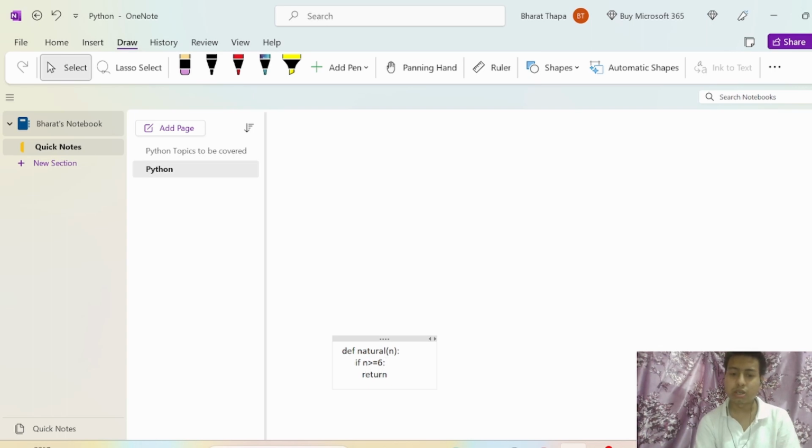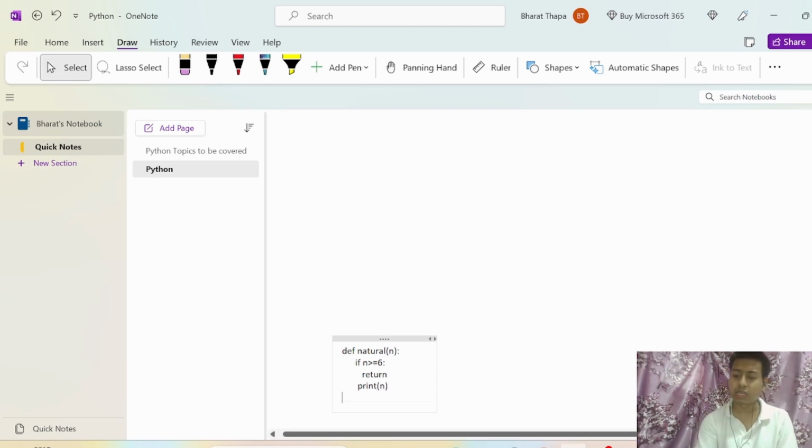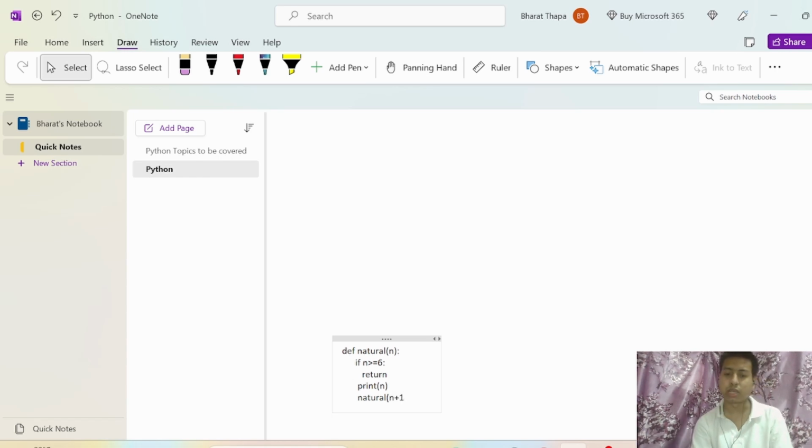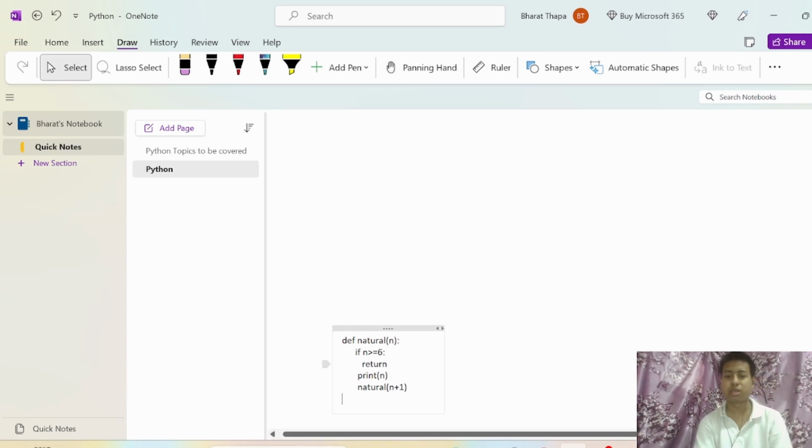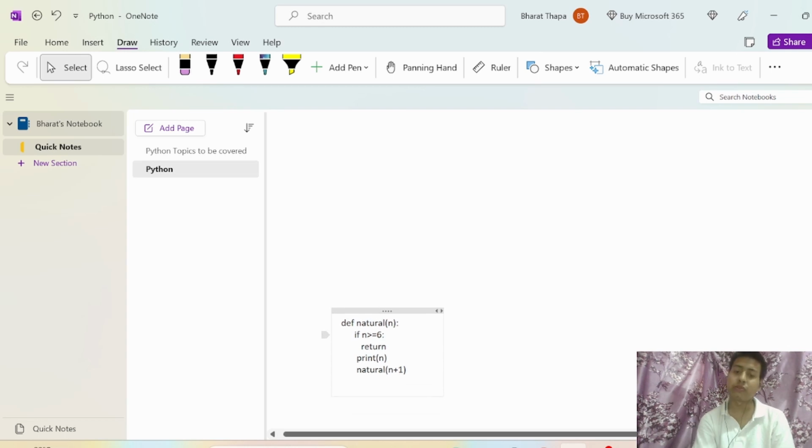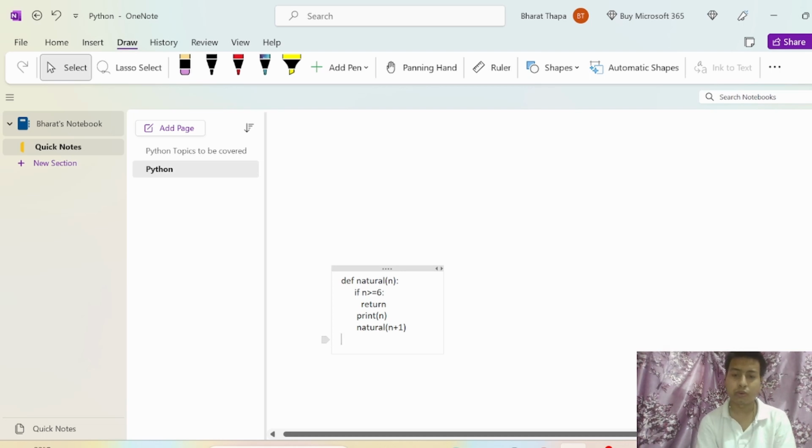If it is not greater than equals to 6, then print n, and then call this function. Call natural of n plus 1. We want to increment the value by 1, and print 1, 2, 3, 4, 5. Then we will call this function.